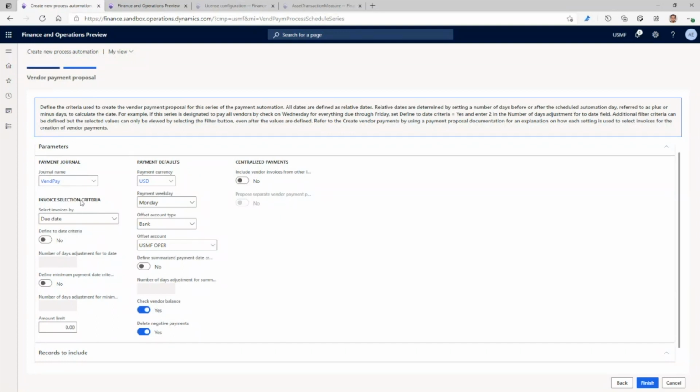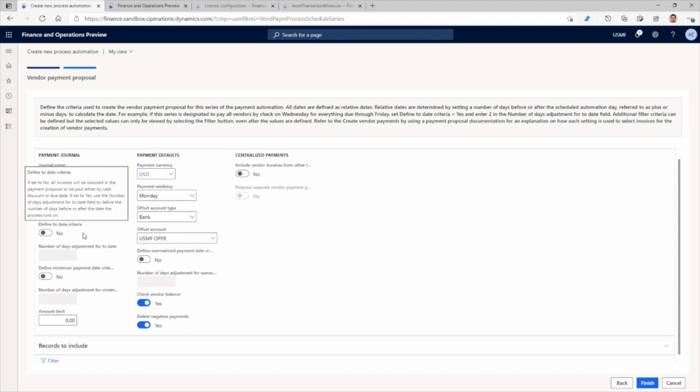There is one exciting feature as well, which is now available. You select the payment journal, which journal series you would like the system to use, and you can have a different payment journal by different payment series. The criteria: whether you would like to use the due date, the cash discount, or both, when considering which invoices to be picked up. The exciting feature I was mentioning is the date criteria, which was not available earlier. So now you can also set the date fencing.